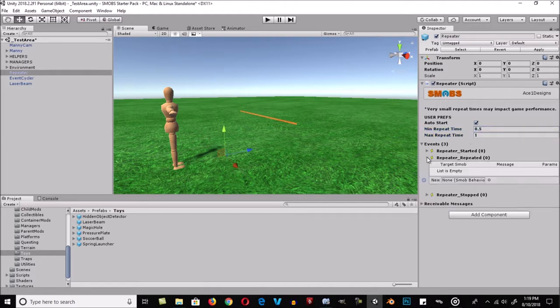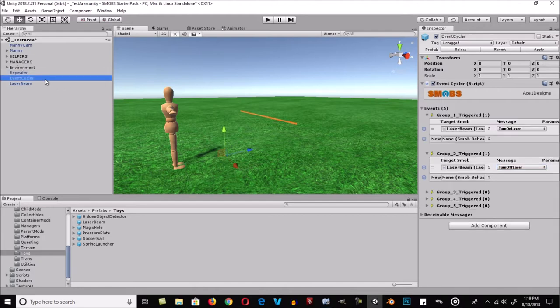Next, I'll expand the repeater repeated event and drag in the event cycler. I'll select Trigger Next Group from the drop-down list. So the repeater will trigger the event cycler every 0.5 to 1 seconds, and the event cycler will turn the laser beam on and off. Let's test it out.